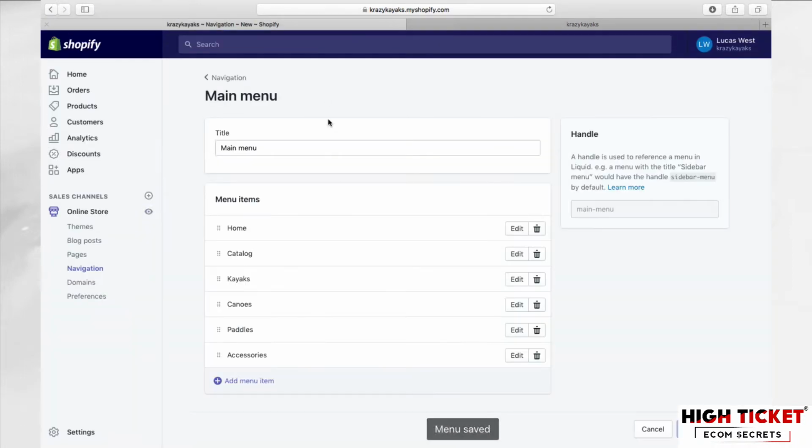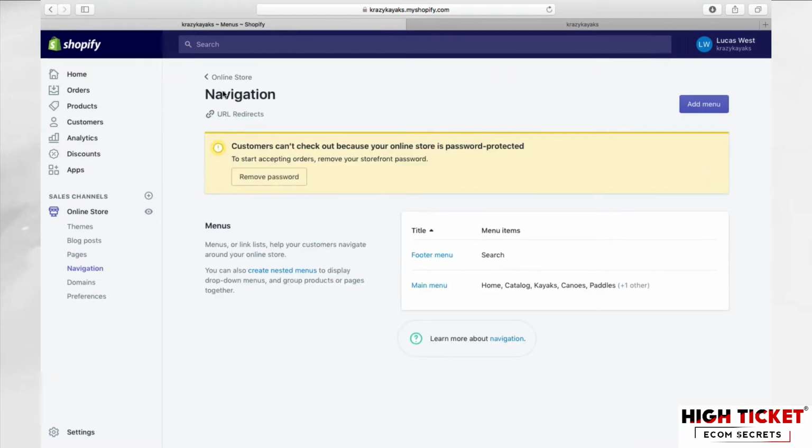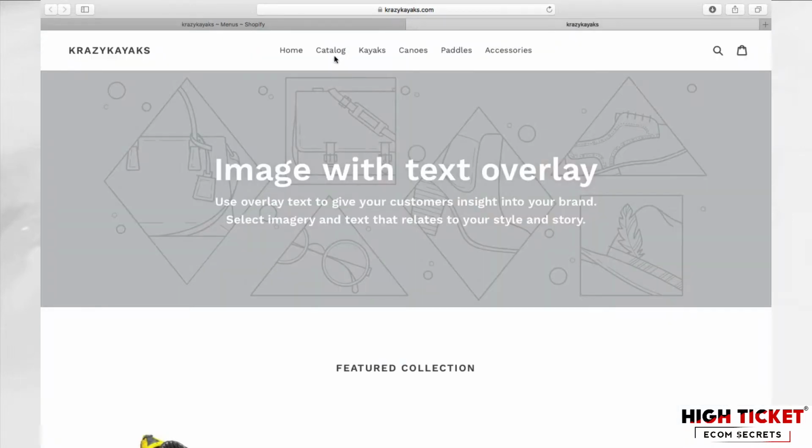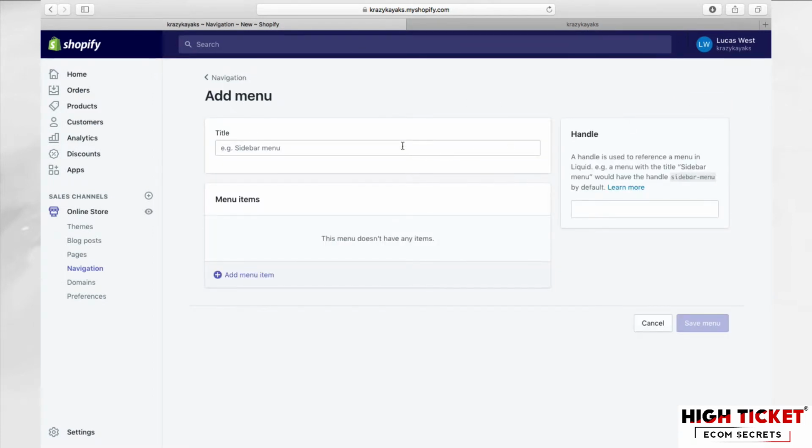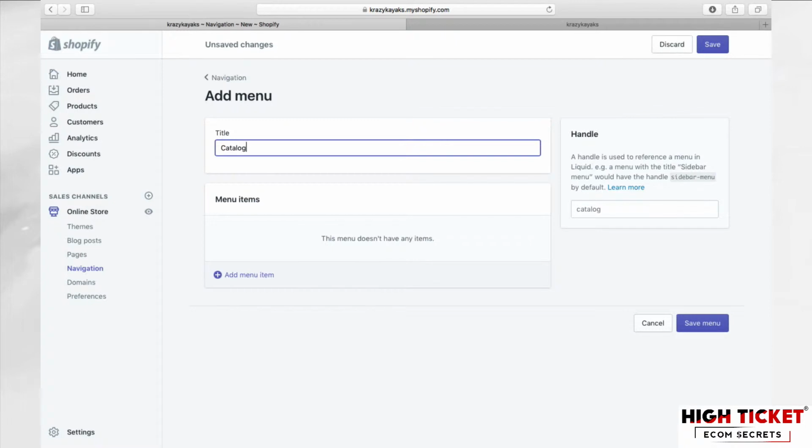So let's see what that would look like. We're going to click back to navigation up here, and we're going to add a new menu. First, let's figure out which one we want to make the drop down of. Let's say we want catalog to drop down, so we want this catalog collection right here to drop down. We're going to click back, click Add Menu, and enter it exactly the same as the other menu, okay, guys? So catalog, that's going to be the title.